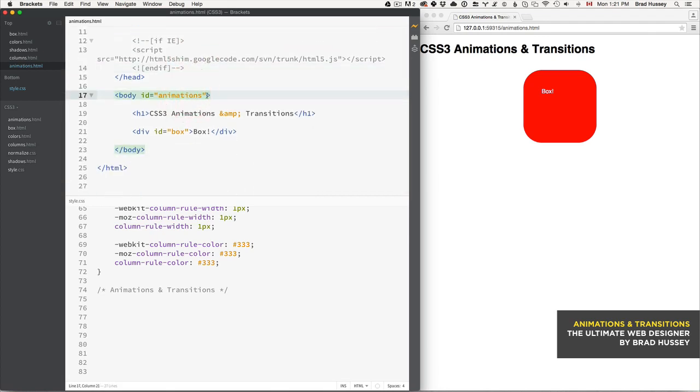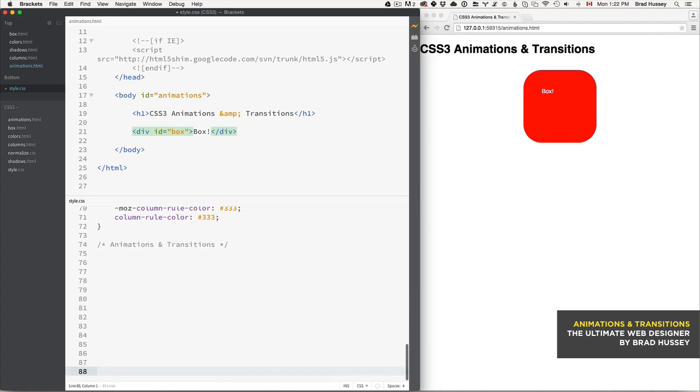Give the body the ID of animations. Add a level 1 heading, CSS3 animations and transitions, and give a div the ID of box. Because we already have those styles, you should already see that box hooked in there. And we're going to start just by playing around with this box using animations. So jump into your CSS here, and I have a section here I called animations and transitions. And basically what we'll do here is I'll just show you how to create a simple CSS3 animation.